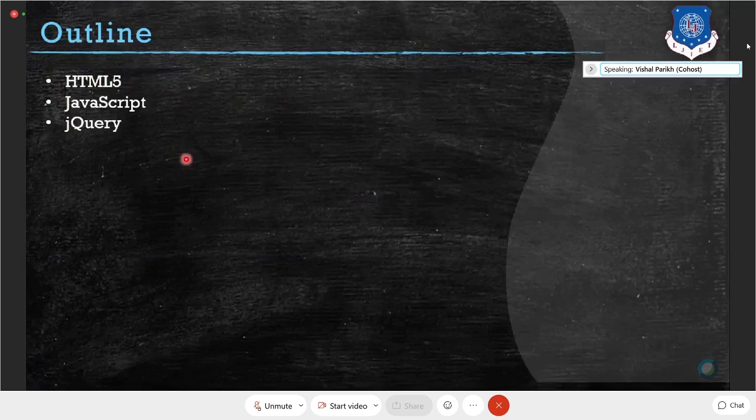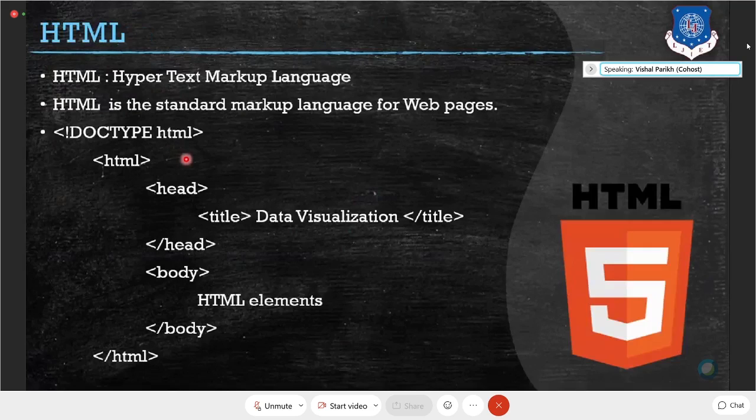So first, let us start with HTML. HTML stands for Hypertext Markup Language. But in the outline you have seen, we are not covering HTML, we are covering HTML5. So first we need to understand what HTML is. Again, HTML is Hypertext Markup Language. Can anyone tell me whether HTML is a case sensitive or case insensitive language? Anyone? Whether if I write H in capital or in small, does it make any difference?